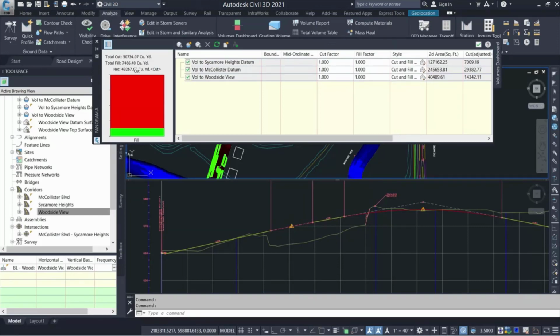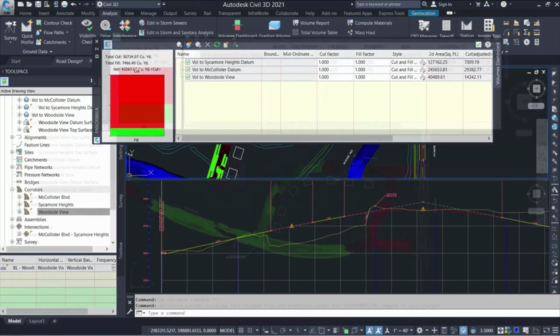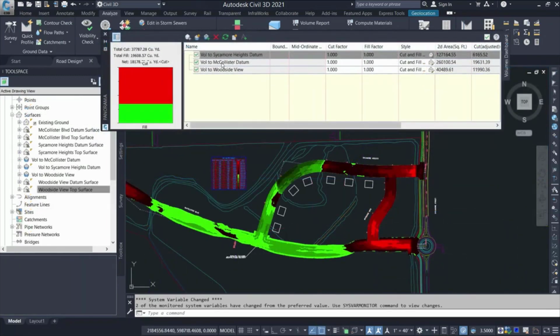After making some more edits to my corridors, I've been able to reduce the volume to 18,178 cubic yards of cut. We have seen how we can use volume surfaces and the volumes dashboard to optimize our RD design. Using the volume surface style, we can display a cut and fill analysis graphically, and the legend adds detail to our analysis.